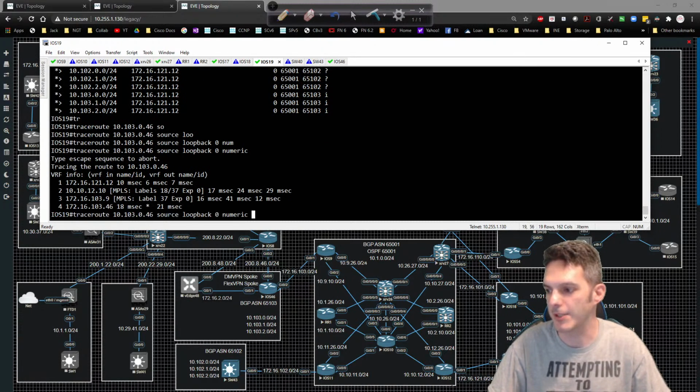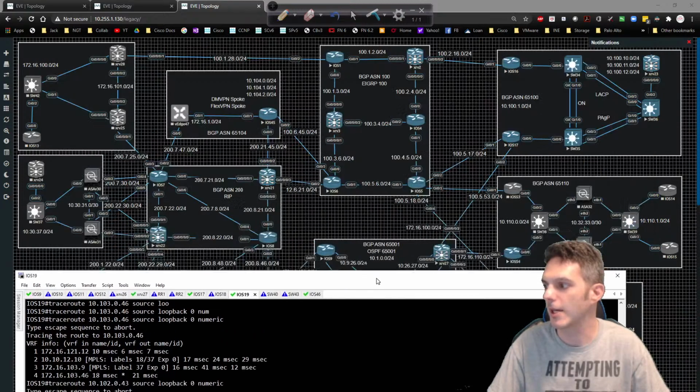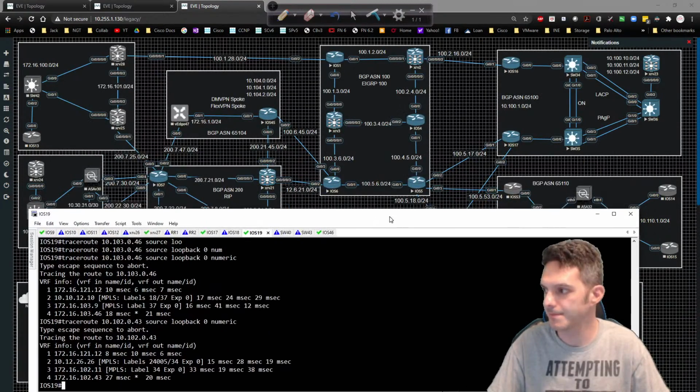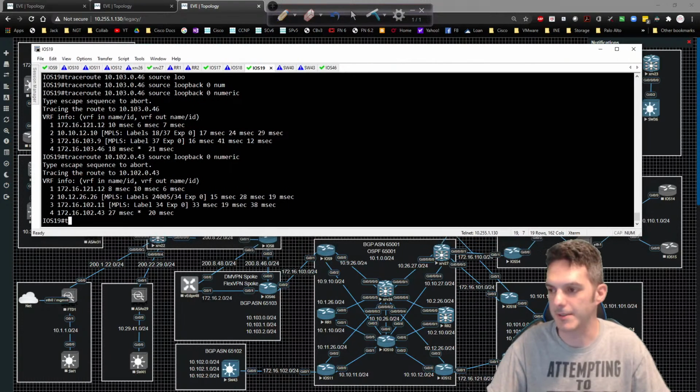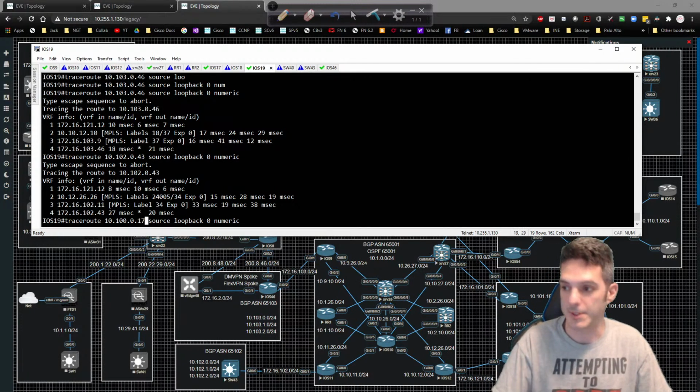I'm going to do another trace route to 102 and go to 43. We have reachability there. And then I'm also going to do a peering to 17. 17 will be 10.100.17.